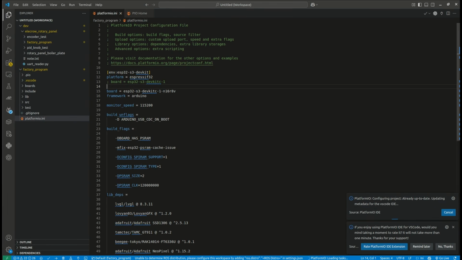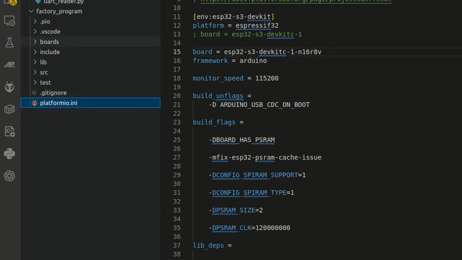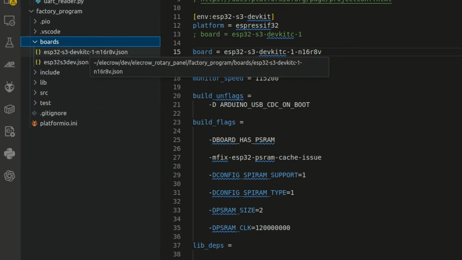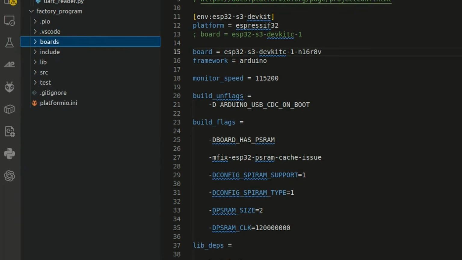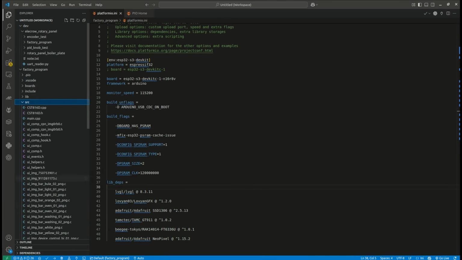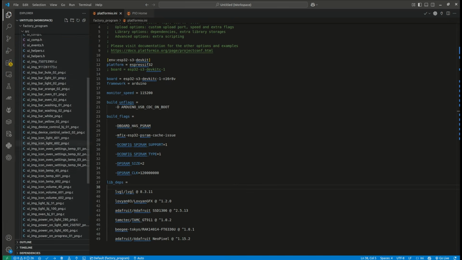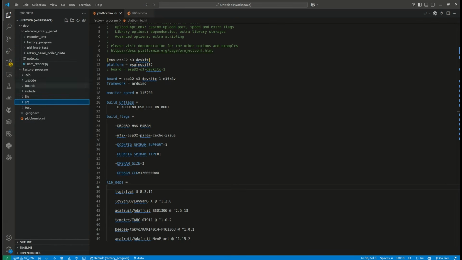In the platformio.ini file, we specify a custom board, for which we have the boards folder of JSON files. This is the ESP32 board for the panel. Then we specify the build flags as follows and the dependencies we need. Inside the SRC folder, there is a bunch of UI files from the original program. I didn't make it, just copy and paste it here.